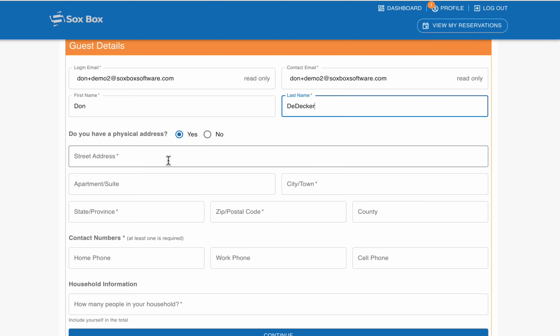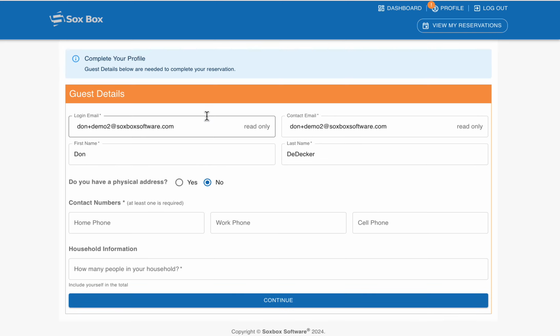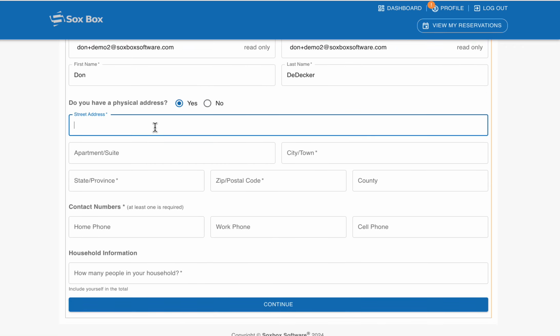and then you can do 2 choices here. If you don't want to give your address, or they're not required to, or however that works, or maybe they are technically without an address, you could say no, and that will actually hide the address fields. If you say yes, then the address fields will be here.